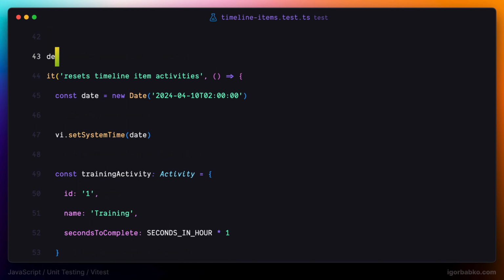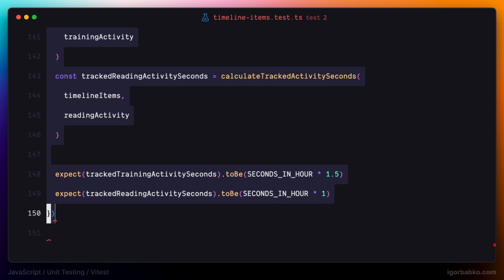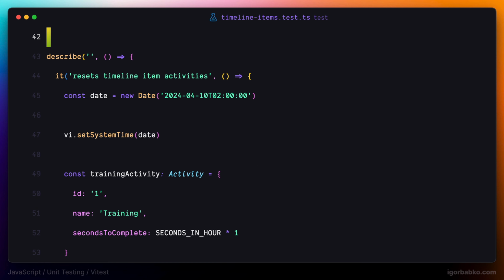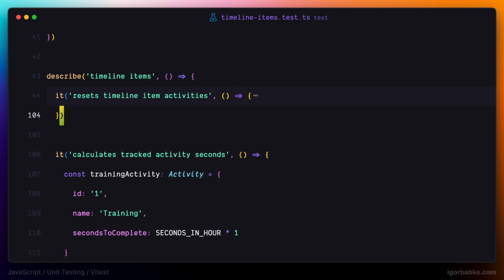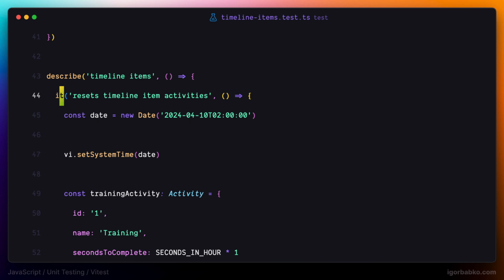And then let's use describe and wrap these two tests. As a description for this describe block, I cannot use the name of the function because these tests are testing different functions. So I simply use the name of the entity that we are testing in here, timeline items. And now it is time to extract repeated declarations from both of these tests.